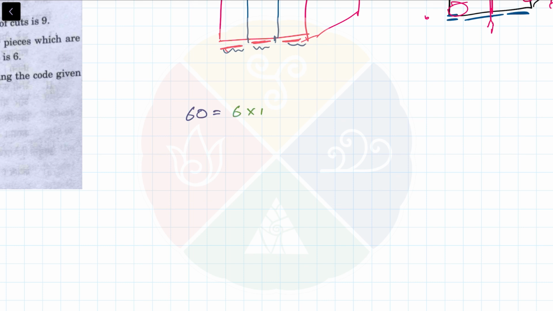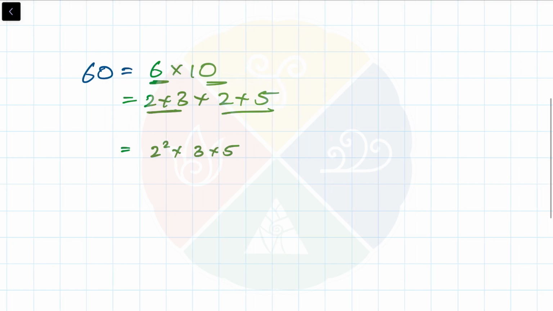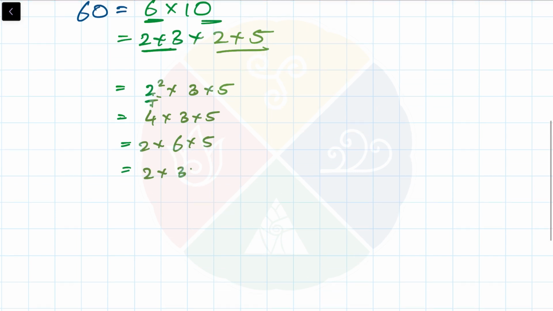So I can write it as 6 into 10. I can write it as 2 into 3 into 2 into 5. That is, 6 is 2 into 3 and 10 is 2 into 5. That is basically 2 square into 3 into 5. There are different combinations which you can make from here. For example, I can say this can be 4 into 3 into 5, combining the 2 into this 2. Or I can also say 2 and 3 combining, 6 into 5. Or I can also say 2 into 3 into 10. Different such possibilities are there.